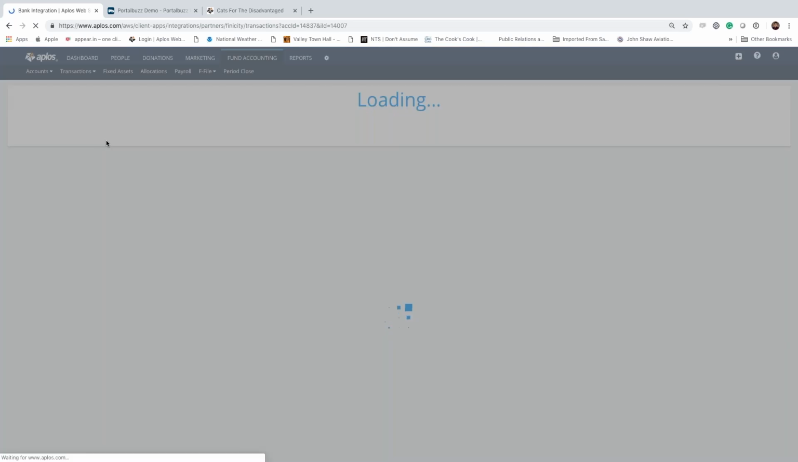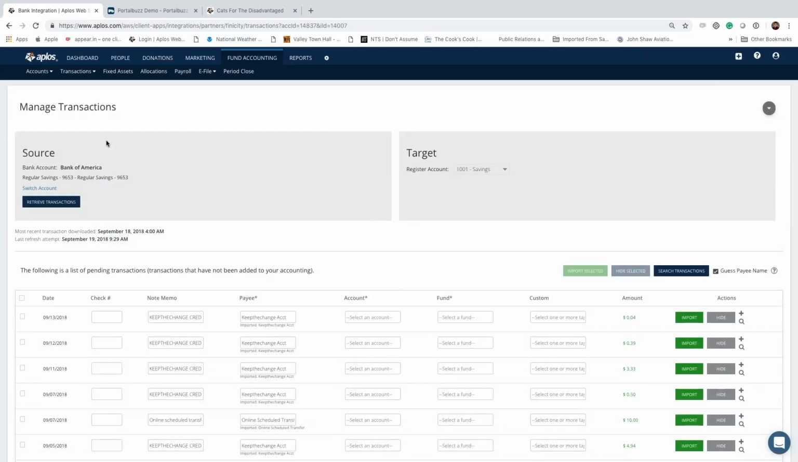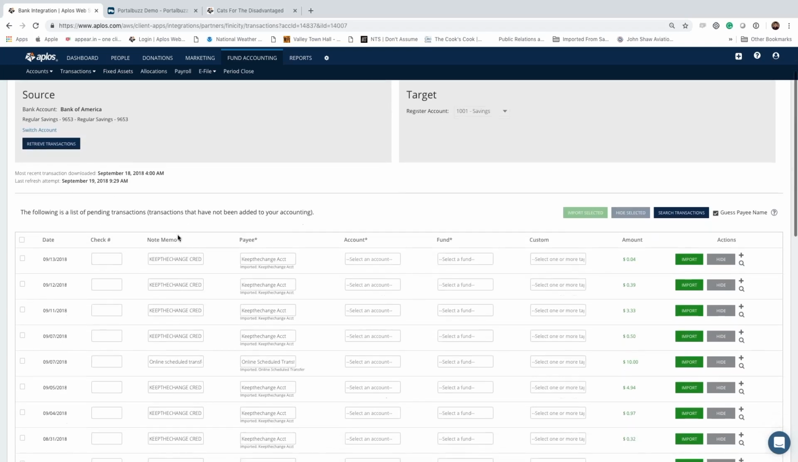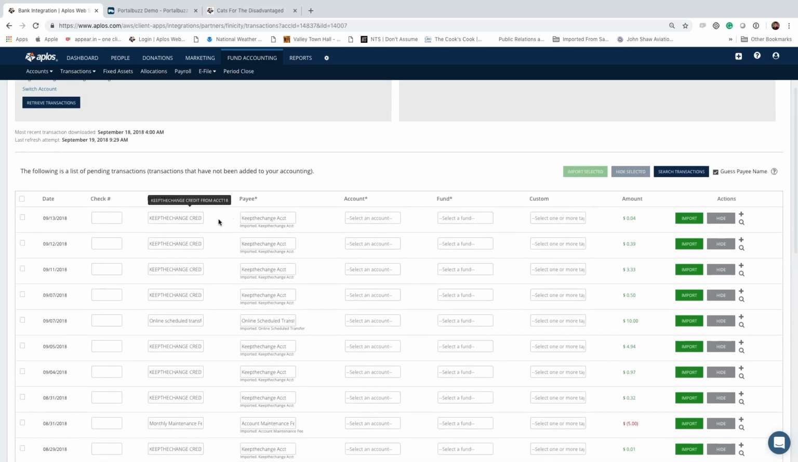All right, so another tool that we offer here is bank integration. So bank integration, this is a time-saving tool that allows you to connect your bank account with Aplos so that you can quickly retrieve transactions that have posted at your bank. So once you have that connection made, you would click this Retrieve Transactions button, and it will retrieve the most recently posted transactions from your bank on this page. So you'll see a list of pending transactions here that are available to import.